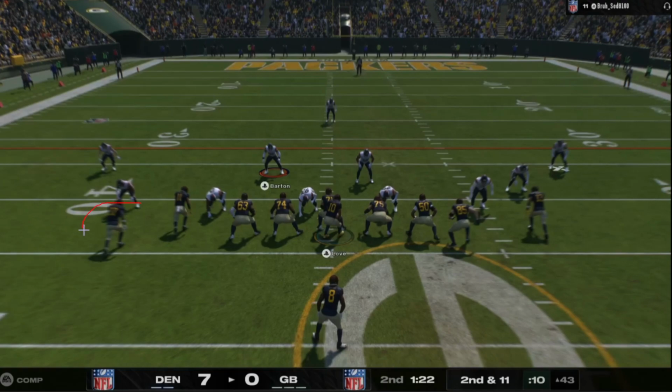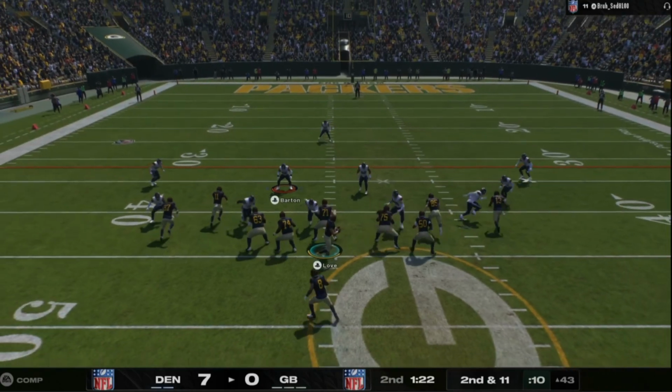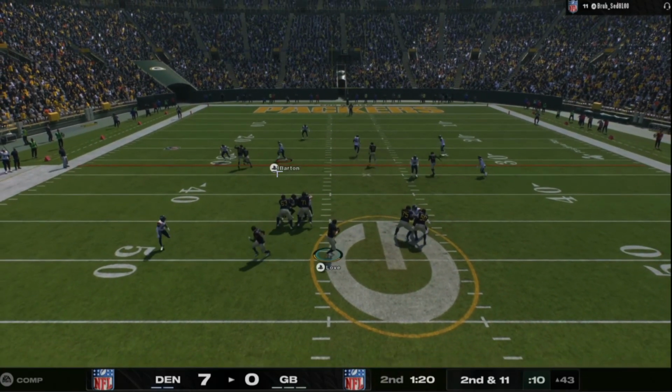So, I mean, he made an audible here, or a hot route. So, a hot route based upon what he sees. Yeah. So that was his idea of attacking a single high look. Send someone up the seam and then have this guy running a corner.